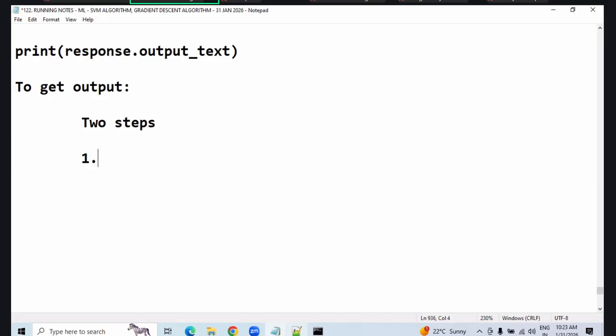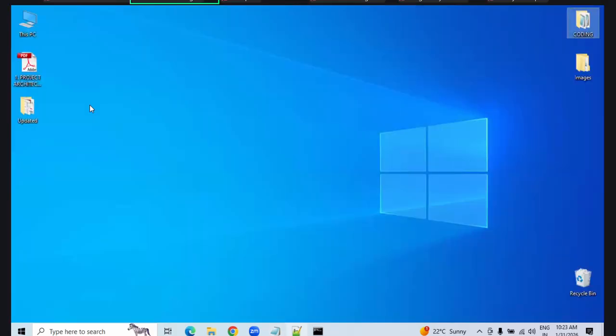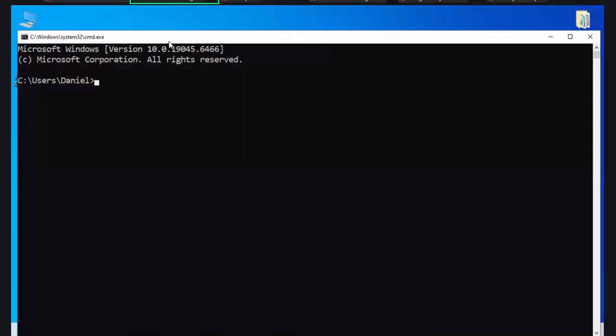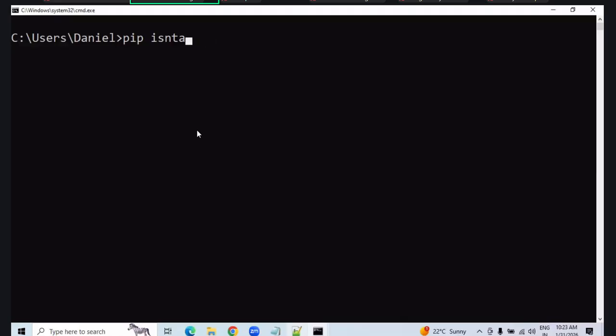Step number one. Everybody please look at my screen. Step number one: install OpenAI. So pip install openai, we have to install it. Maybe I already installed it on my laptop. Pip install openai. That's it.